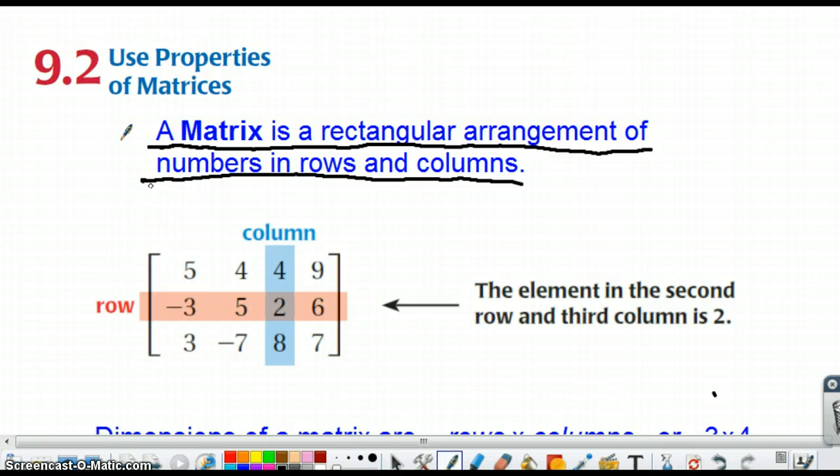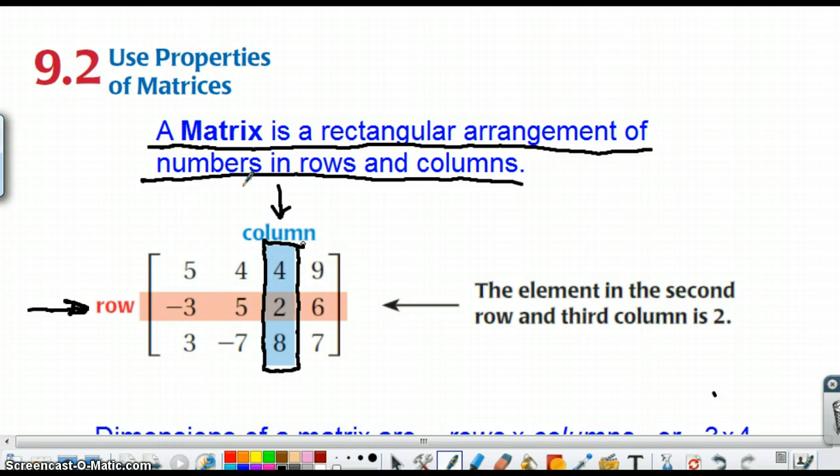So let's deal with some terminology. First of all, rows go across the matrix, and columns go vertically, up and down. So you might think of a column as something that would hold up a building. So maybe that would help you remember that a column is the vertical direction.